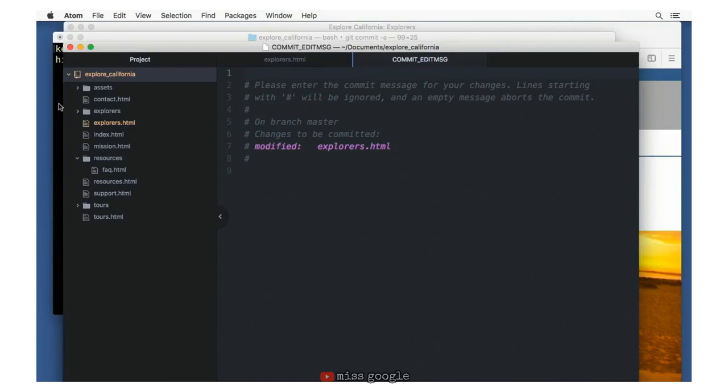It gives me some instructions. Please enter the commit message for your changes. Lines starting with the pound or hash sign are going to be ignored, and an empty message aborts the commit. So if I don't do anything, it's just going to abort the commit and it won't happen. But I can type my message here.